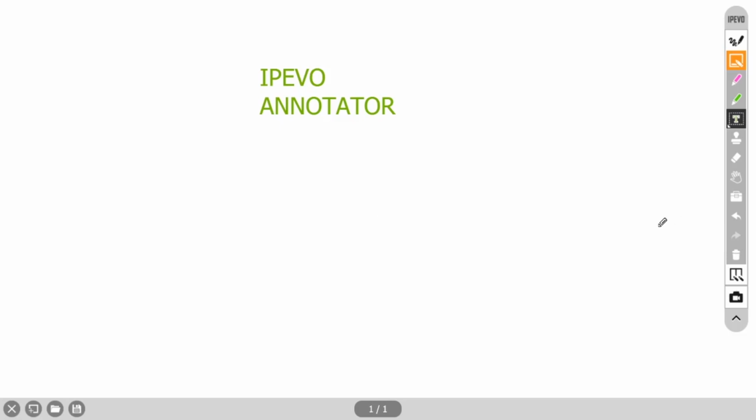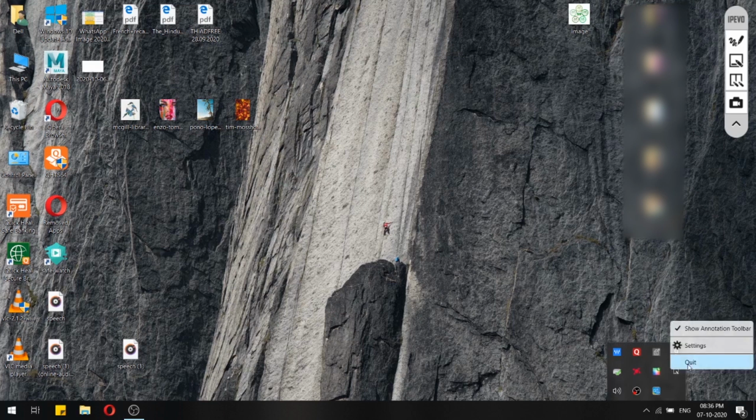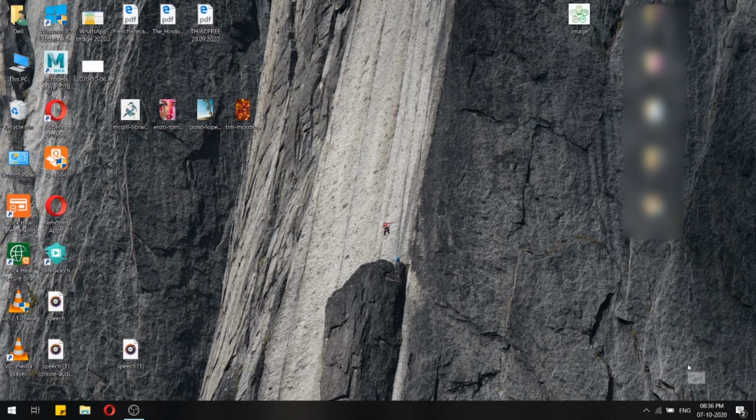Now if you wish to close this tool, what you need to do is go to your desktop, go to the icons below, click on it. There will be a small icon of annotator, right click and then quit. And this is how you quit your iVivo tool. The tool will be gone from your screen and that's it. Next time you want to use it, you can just go find it and switch it on. So this is how you use the text tool and the quit button.